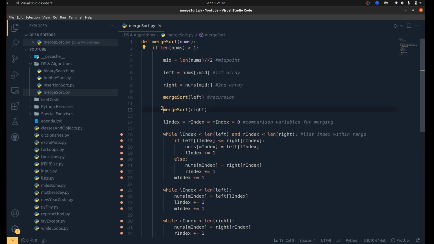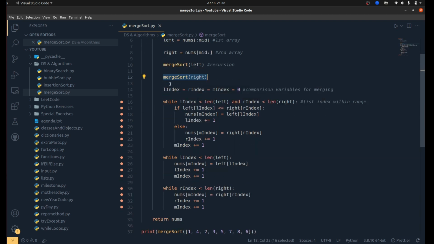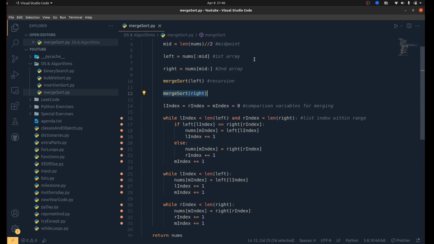and then we're gonna do the same thing with the right side, and then once it's all been divided into lists that are very small, like only one element big, then we are going to make these three variables: the left index, the right index, and the merged index. The left index is what we're going to be using to index through the left side of the list, and the right index is going to be the right side, and the merged index is going to help us determine what the final merged list is going to look like.